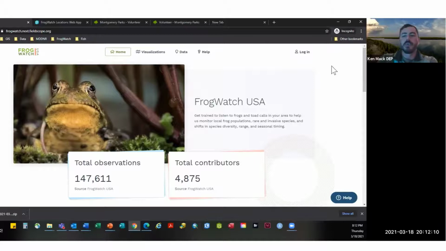So I'm going to request control here real fast, maybe. All right. I will approve that as quick as I can. There we go. Excellent. This is FrogWatch FieldScope. You guys can see in the top left, it's frogwatch.next.fieldscope.org. This is the current FieldScope. It doesn't use Flash any longer. It got updated this year, which has been both good and bad. I think it's actually a little easier to use, so it's probably good for you guys, but we lost some of the historic data.